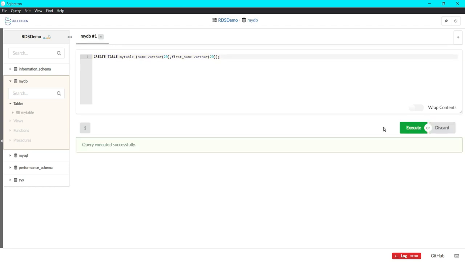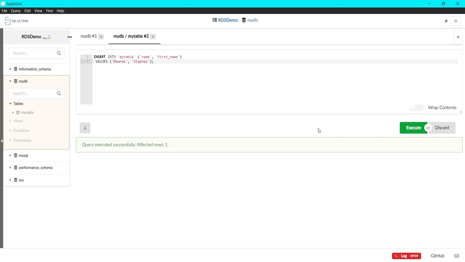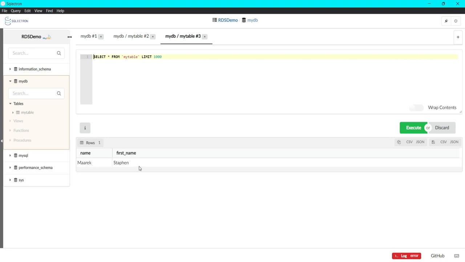So now we have my table that has been created, and we don't have any content in it, okay, but you could have an insert statement to insert some data into your table. So you would say, for example, enter the value Marek and then the value Stefan. Execute this, and then if you click on select rows, you can see that my table has my name and my first name to be Marek and Stefan.